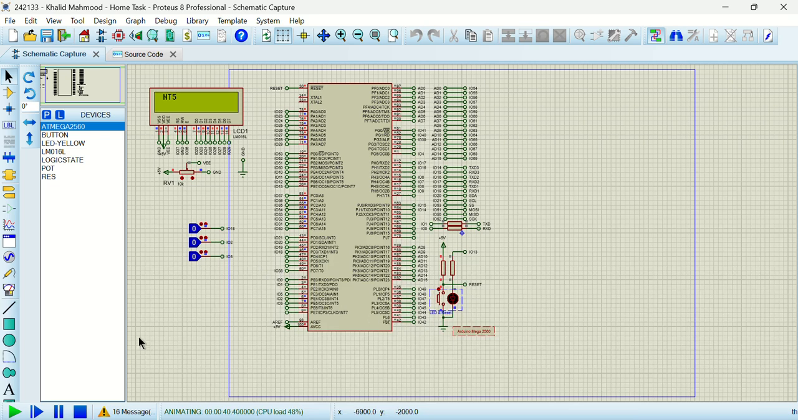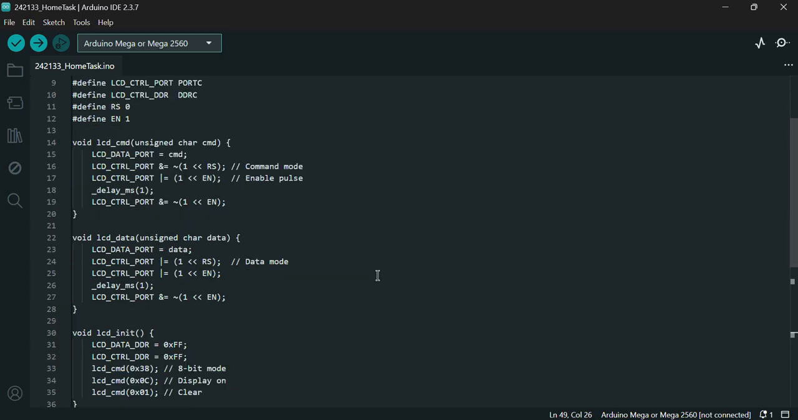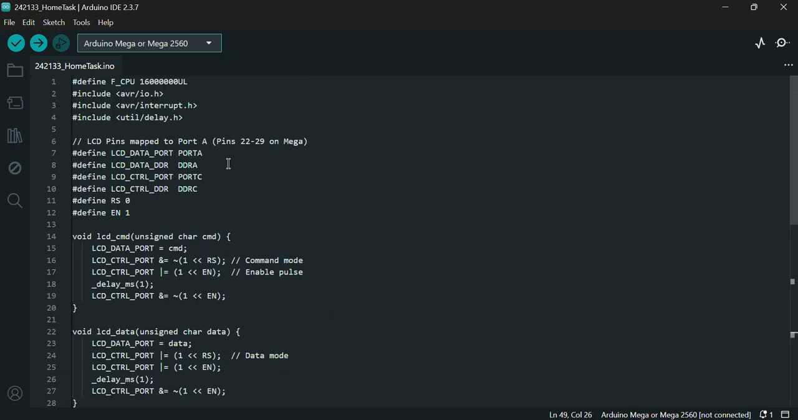We are building a circuit that, when we interrupt a signal, will display it on the LCD screen. There are three interrupt signals we have connected in this. First of all, we have done this code in Arduino IDE and uploaded its hex file into the official code. So let me explain the code.